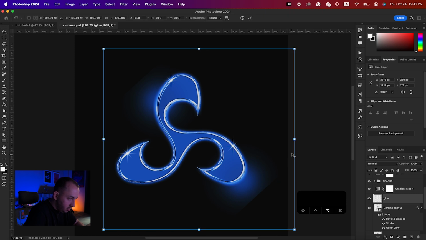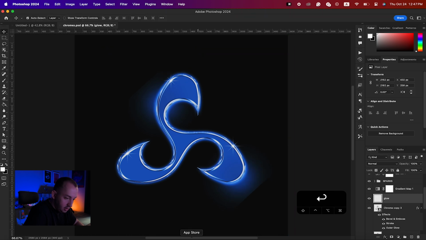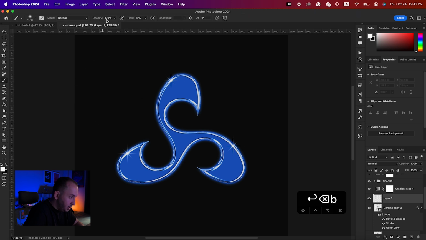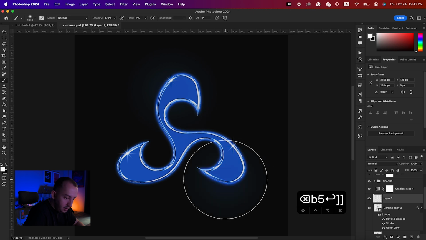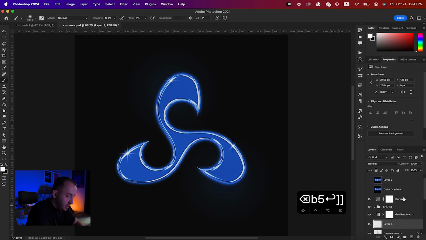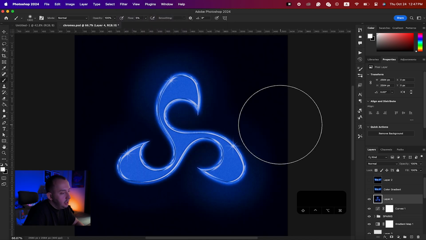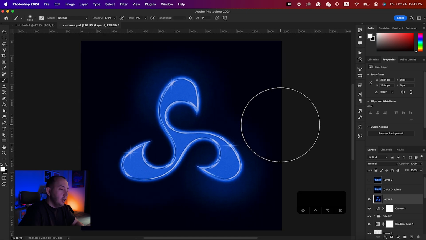I don't know. This is not good because it is cropped, so I'll just delete that, bring up my brush, put it on 5 with the color of white, just hit here and hit here, and I will do the same. Make a layer, merge layer, go to the filter and camera raw filter, and as you can see, we have that nice chrome effect. And we are actually done.